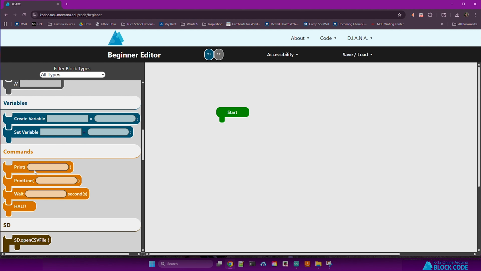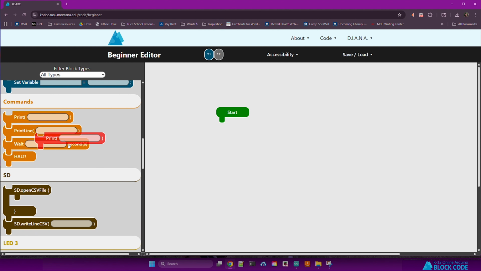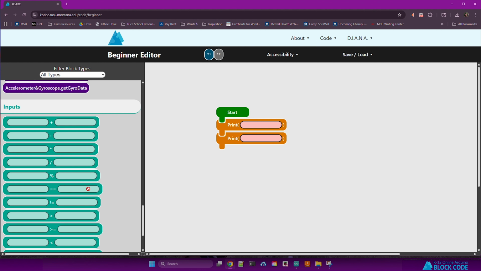Another type of block is an interlocking block. This has an indent and a nub below it. This can be attached to the start, but it can also be attached to other linking blocks. And then the final kind of block is an input block. This one has a smooth top, it doesn't have an indent, and it has a smooth bottom, it doesn't have a nub. So it can't be interlocked with other blocks, but it can be used as an input variable if another block has an input field.